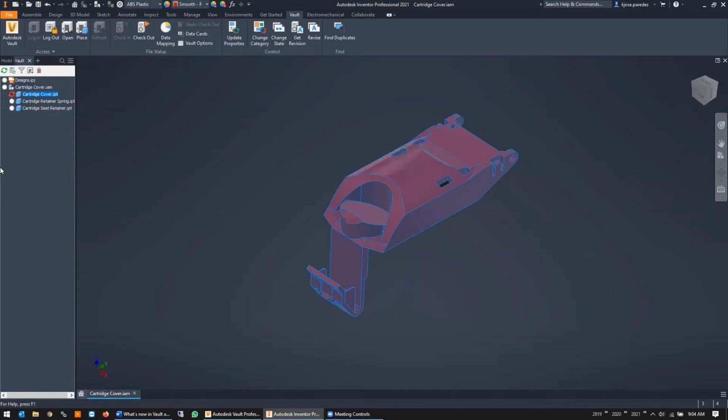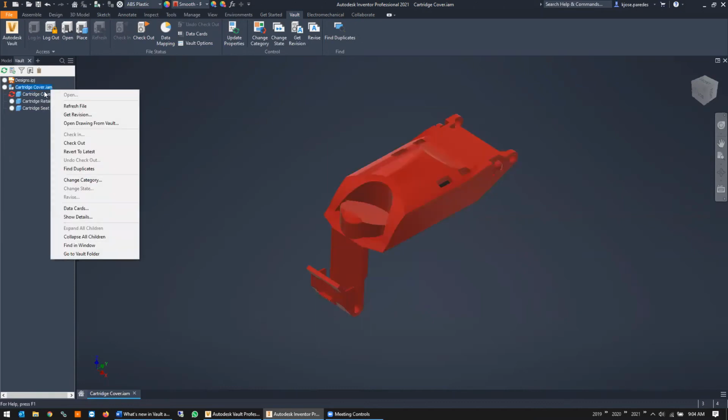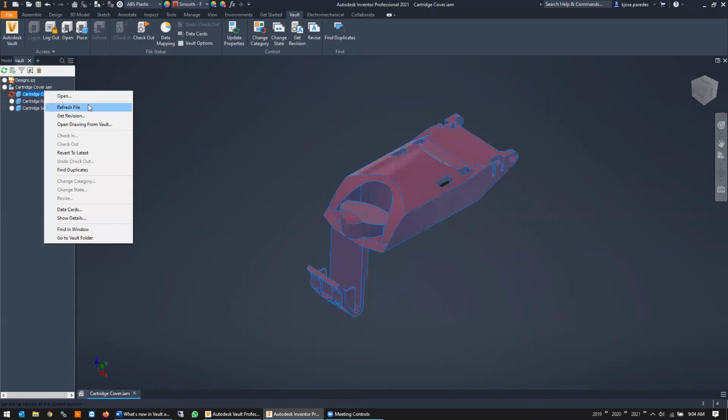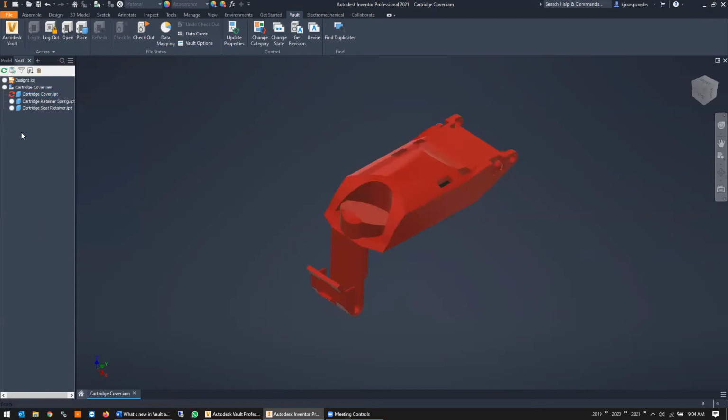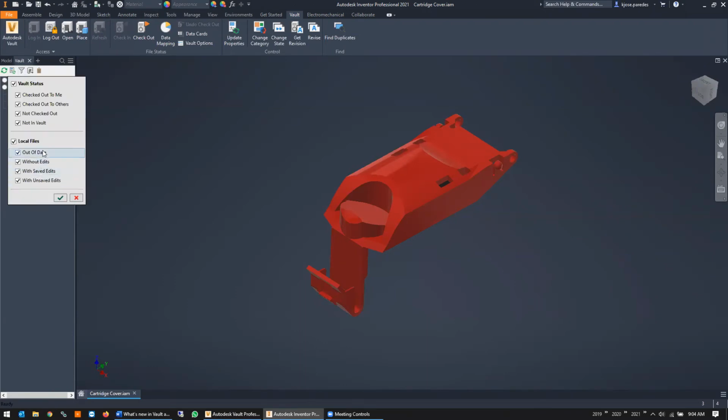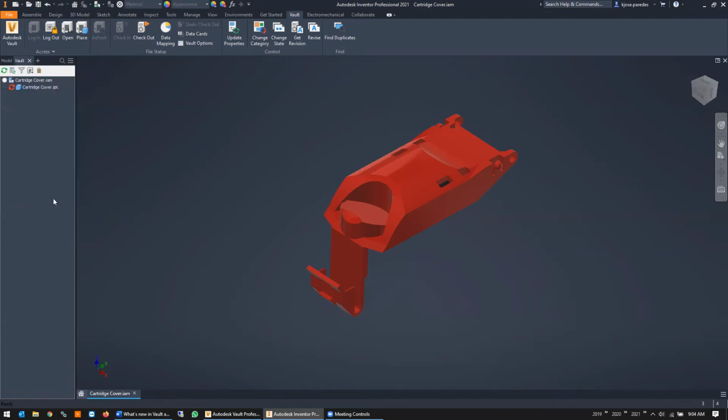In a small assembly like this, it's pretty easy to find it and just get a new version of it, refresh the file, and get the new one that you need. But in larger assemblies, it may end up being a lot more difficult to find these. One of the changes that was added in here is for local files. If you want to see only the ones that are out of date, you can filter your files, and you'll see that it modifies your tree to show you only the out of date files.